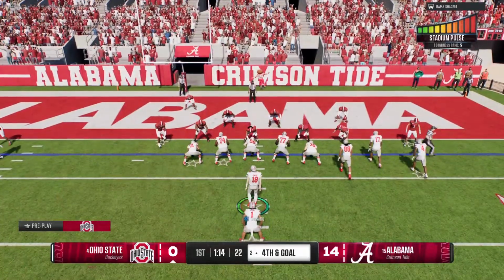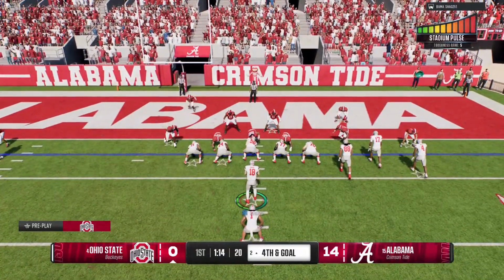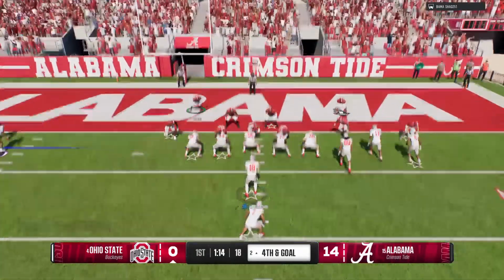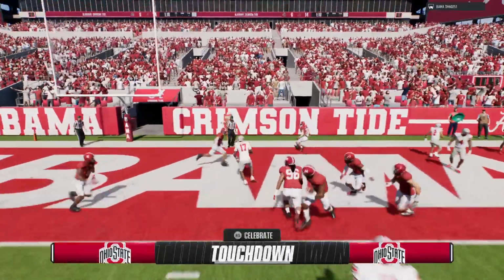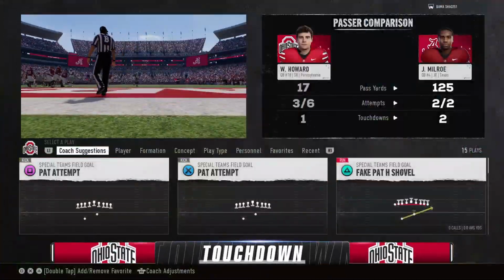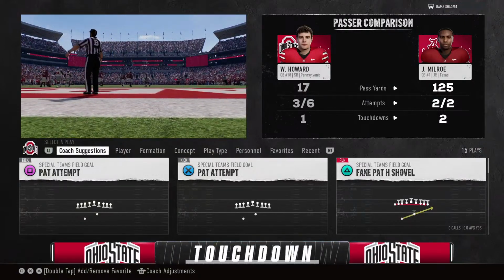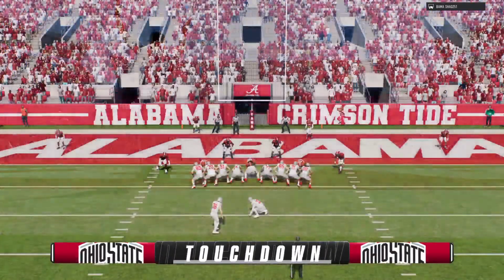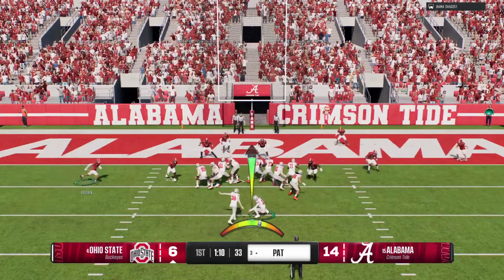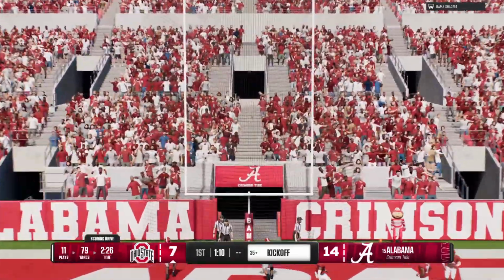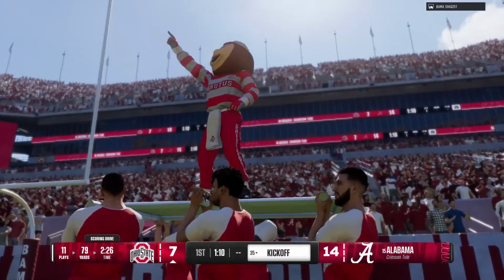This is a really big play for both teams. 4th and goal from the 2. To the air, it's Howard. Looking for the score. He snares it in the end zone. Touchdown, Buckeyes. Now they'll line up for what they hope is automatic. And after the extra point, they've cut the lead in half, down 14-7.